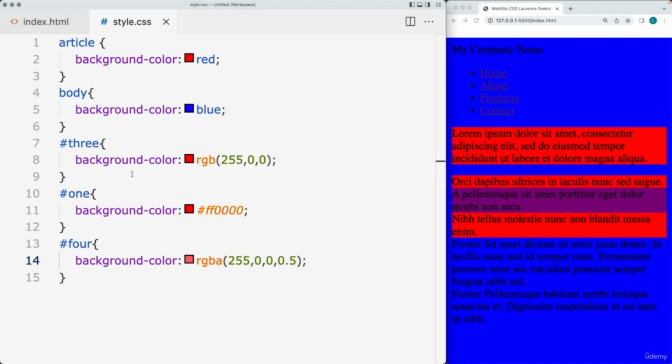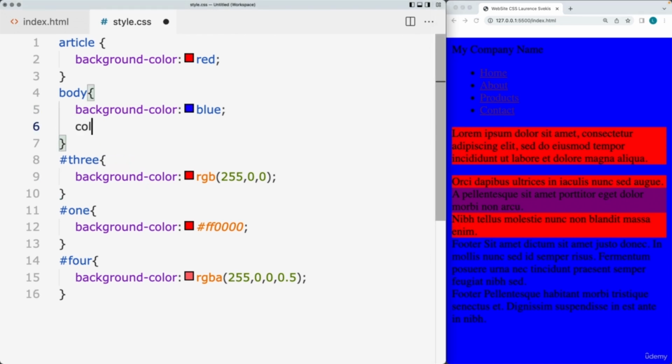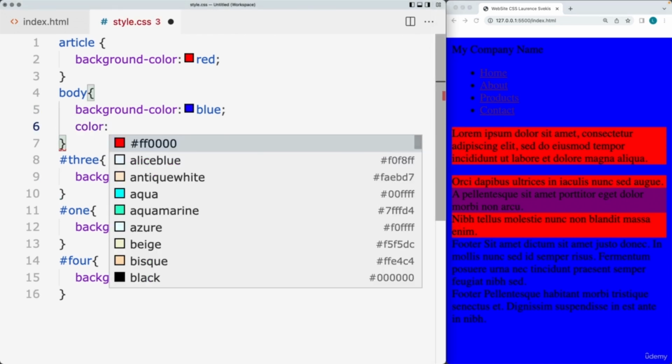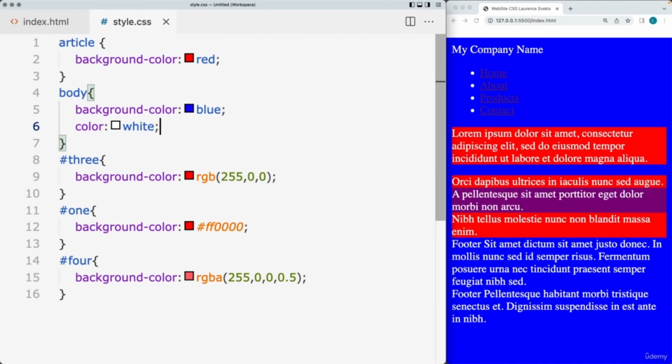There's also where we can set the color of the font. So let's select the color of the font using the color property. And for this, we can apply a color value to it as well. And this can be either the named color values, RGB, RGBA, in addition to the hex values for the colors.